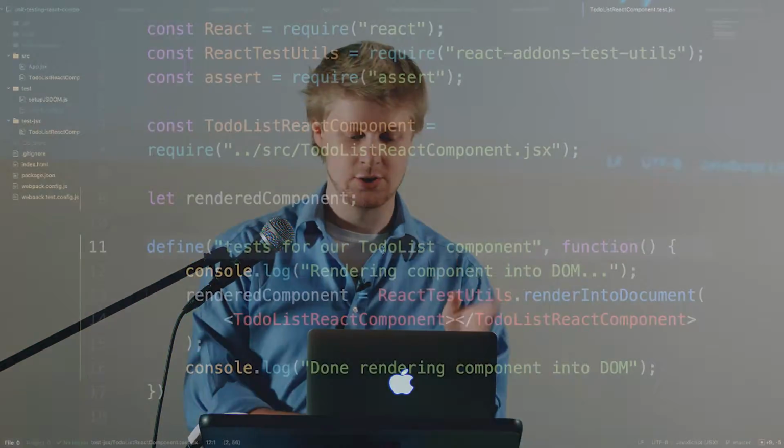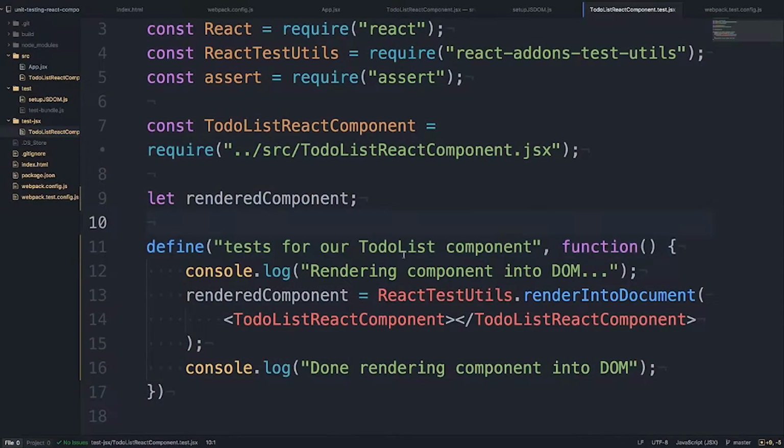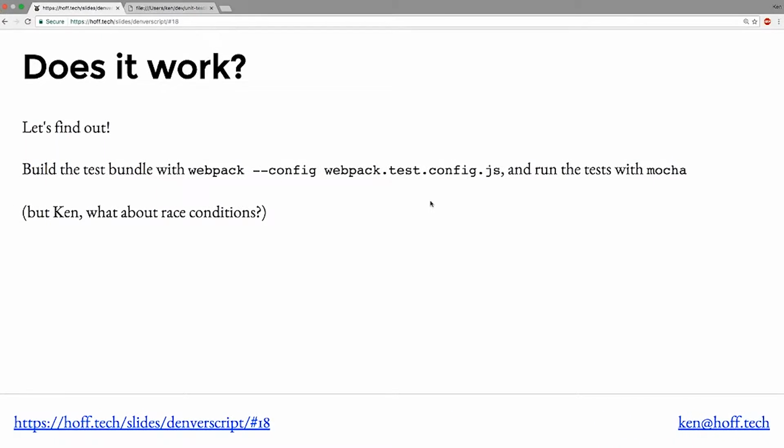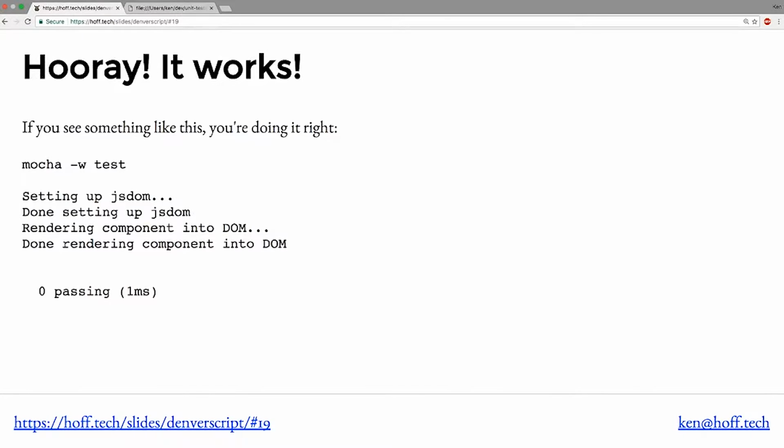But the way that Mocha works is that it just executes all the files, it runs all the JavaScript files, and then it goes ahead and runs everything inside of the test blocks that are defined by Mocha. So it should work just fine as long as we are putting all of our rendering into the document within our Mocha test blocks right there. Hooray, it works. That's great.